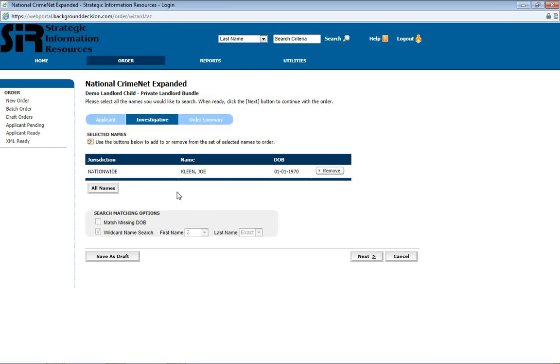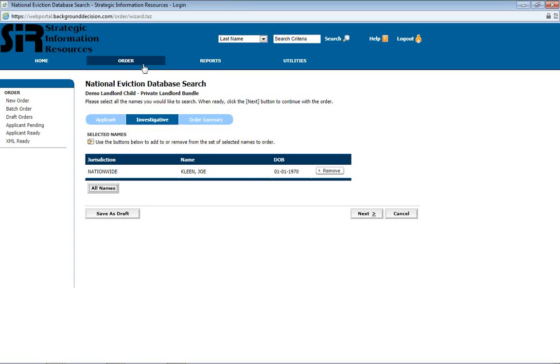So this is an area where sometimes people find other legal names or maiden names that they weren't aware of. And you may want to expand the search to include those names. Again, adding any additional names will increase the cost, but as part of doing good due diligence, you may want to consider that. All right, so at this point, most people will just hit next.